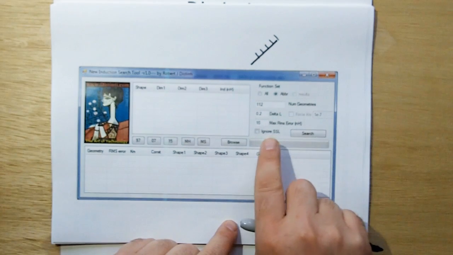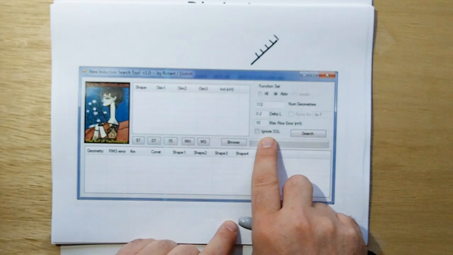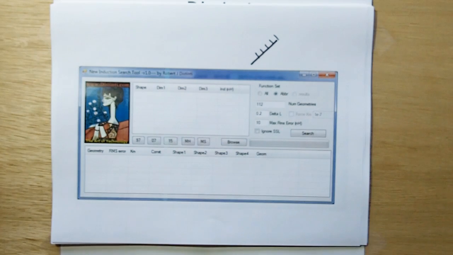Ignore same-side linkage. We'll cover that in a minute. For the initial, just keep that unchecked. We're going to do all. We're not going to ignore anything.